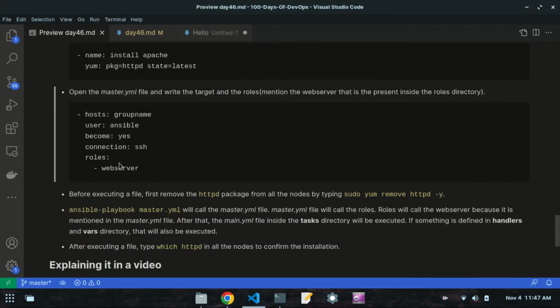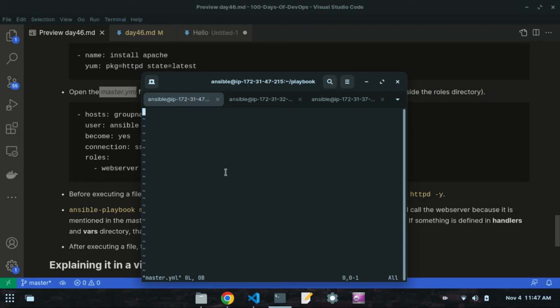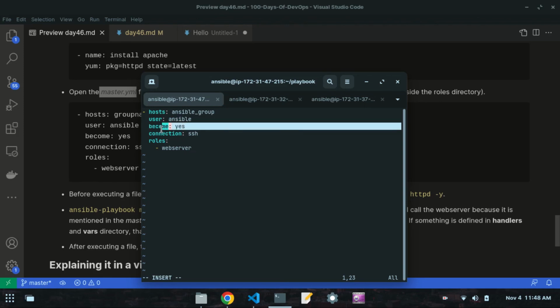Alright, after that what you need to do is to copy this data and insert it in the master.yml file. Alright, so vi master.yml, and after that paste the data here. Now what this data will do, first of all I need to mention a group name here that I have not written yet. So I will write Ansible group, and after that this is the user, this is the become, that means the sudo privileges that are provided, and the connection. So basically this is a target, and after that the roles.